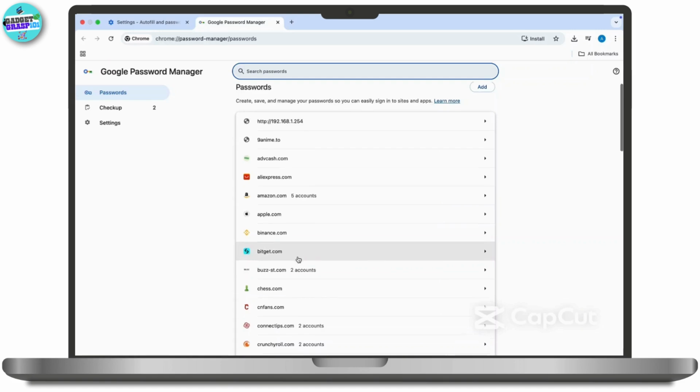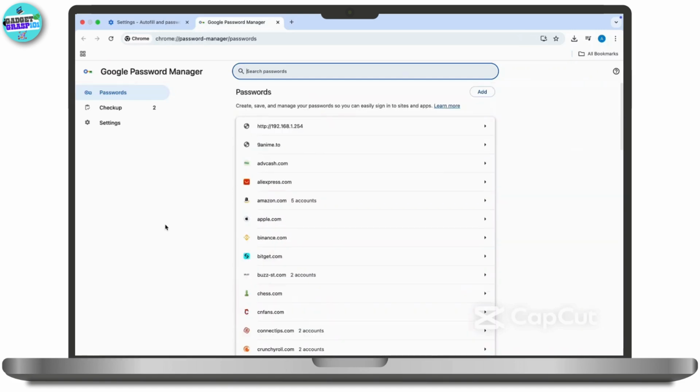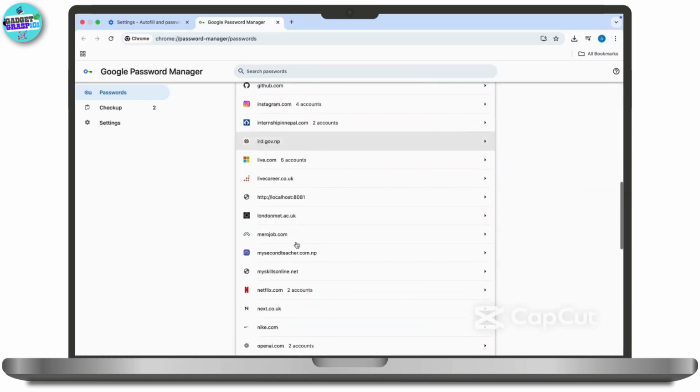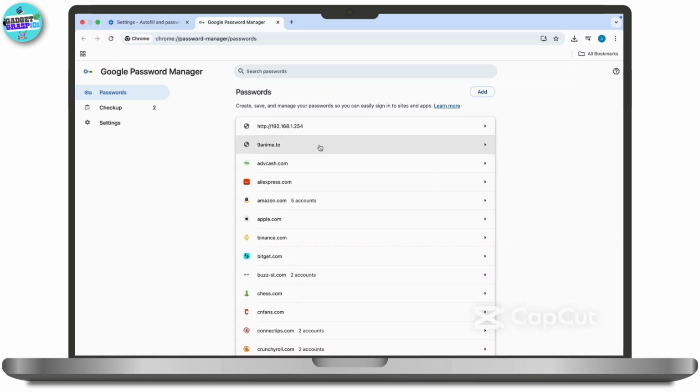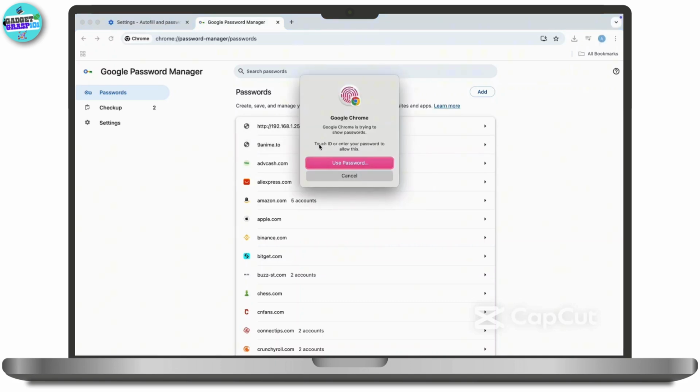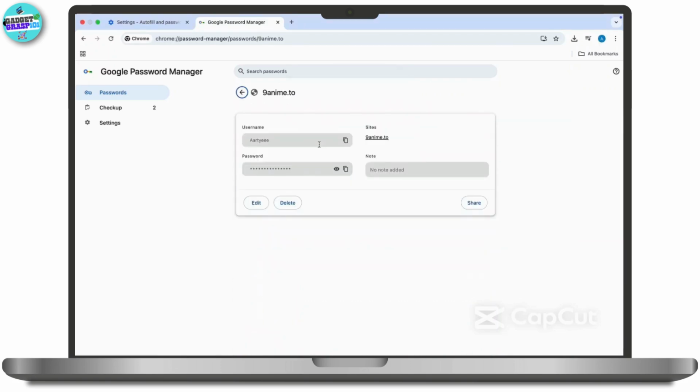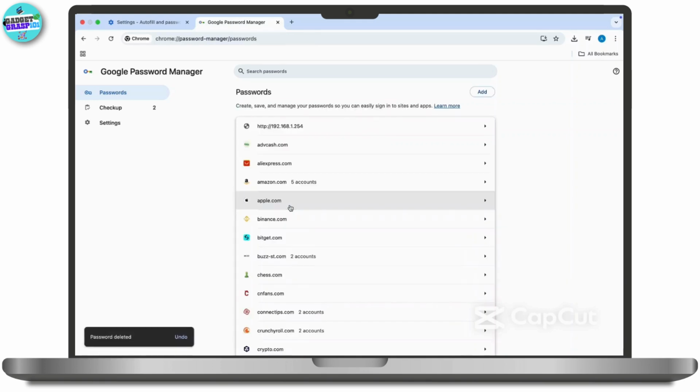Now here, simply scroll down and delete the website from where you can see the autofill option available. So here, if I see the 9anime autofill option available, then simply tap on the delete option available there and delete it. So you can repeat the process for other websites as well.